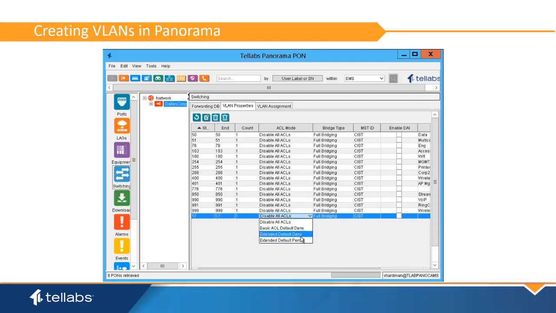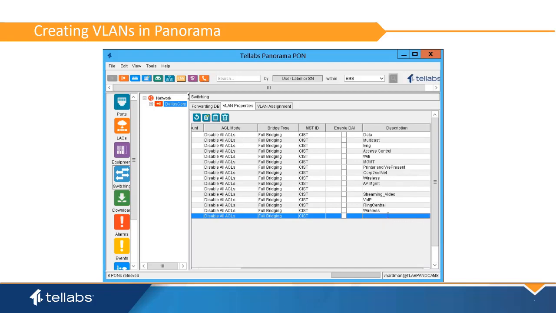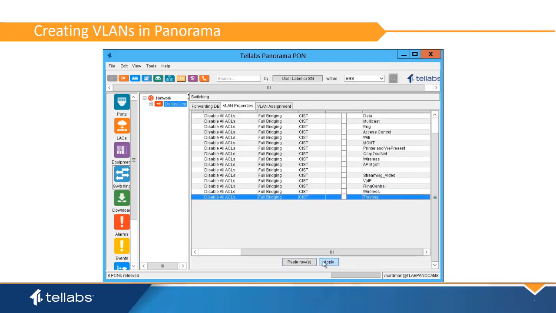The ACL mode is used to identify the default action of the ACLs used on the uniport. The most common bridge type for VLANs is full bridging. Other bridge types are private VLAN and transparent LAN service. The MST ID can be used to identify the priorities of the VLAN when using multiple spanning tree protocol. Also, dynamic ARP inspection can be enabled on the VLAN. Checking Apply saves the VLAN and enables it to be used on the switch.